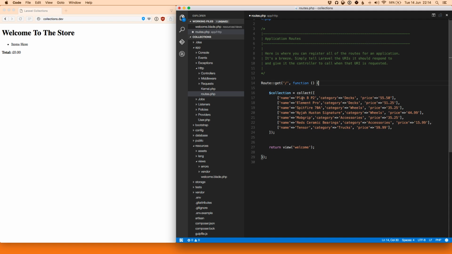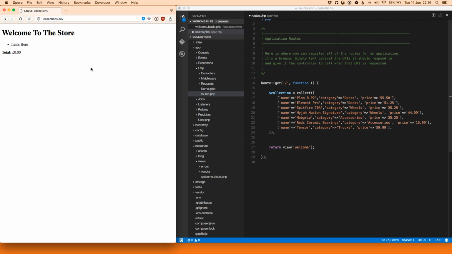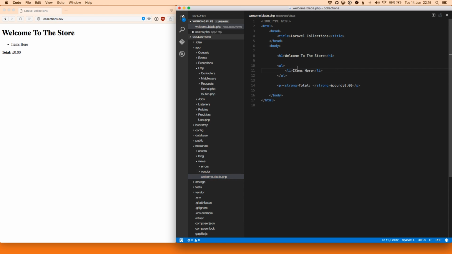So each of these products, as you can see, has an associated category: decks, wheels, accessories, and trucks, and also a price. And all we're doing here is returning a simple view, welcome. And as you can see on the left hand side here, this is our shop front. So here I'm going to want to loop through all of these items, and let's total up the stuff at the bottom there. Now, this is really easy in Collections.